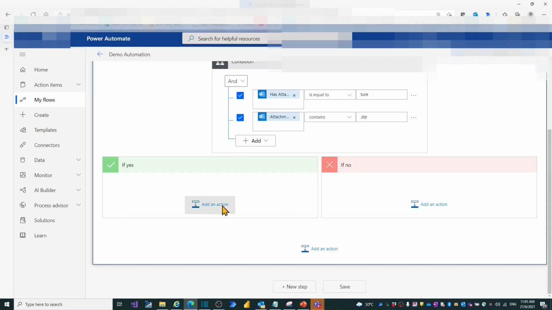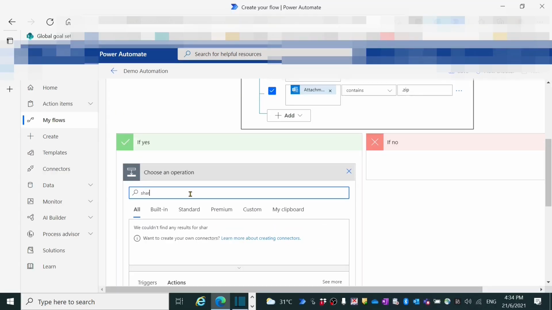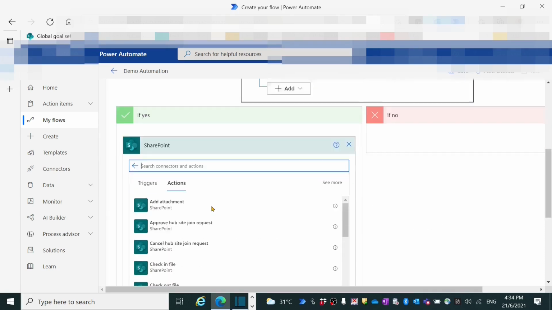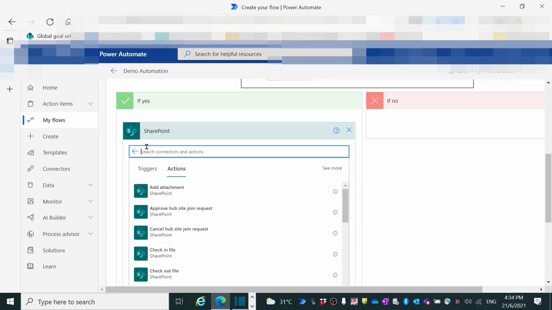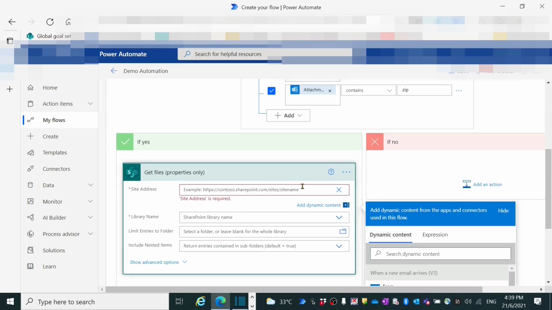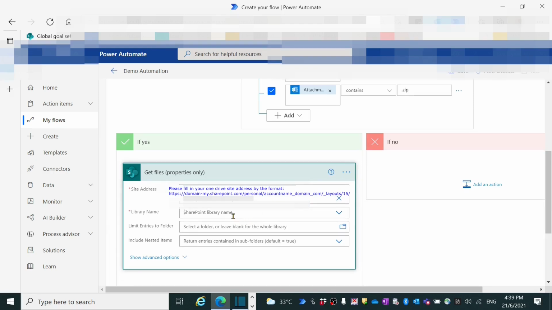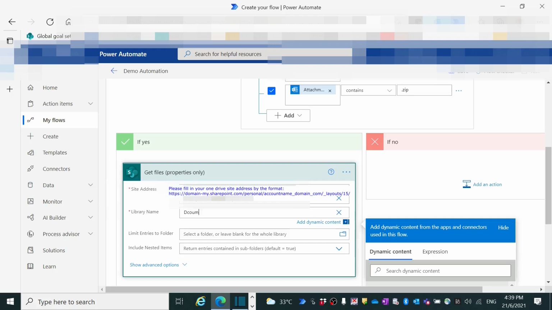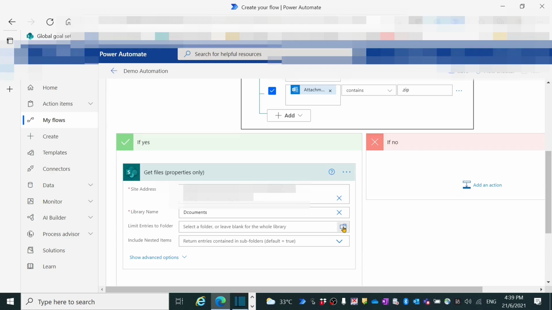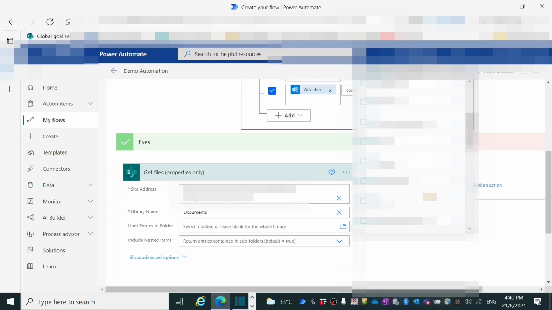Click Add an action. Then in the Choose an operation box, type SharePoint. Search Get file, and select Get file properties only. Inside the address, fill in the OneDrive URL link. In the library box, type the library name you used for the test folder. My library is Documents. In the limited entries folder box, find and select your test folder path.